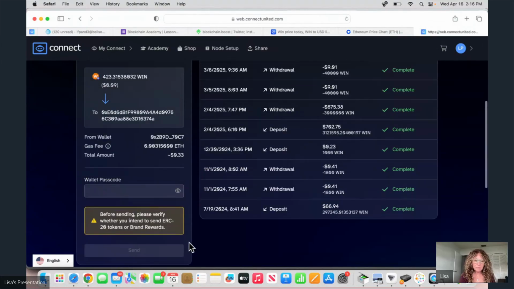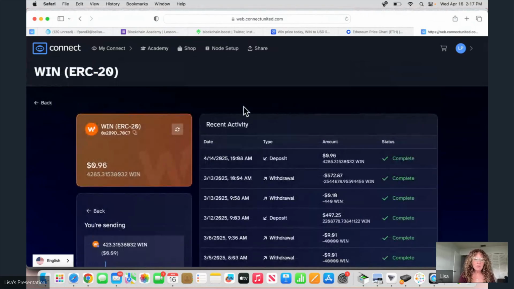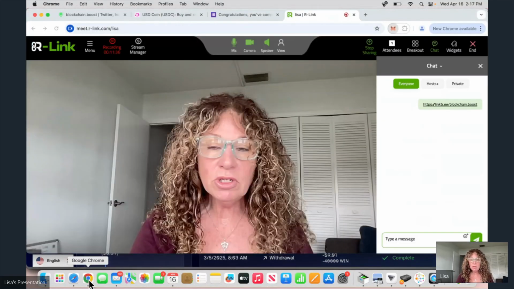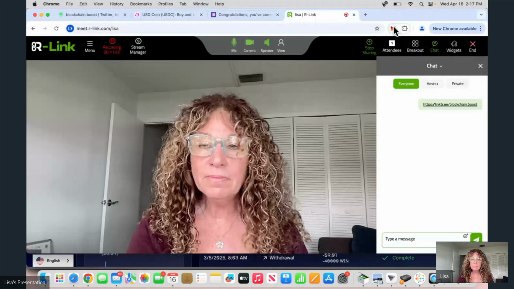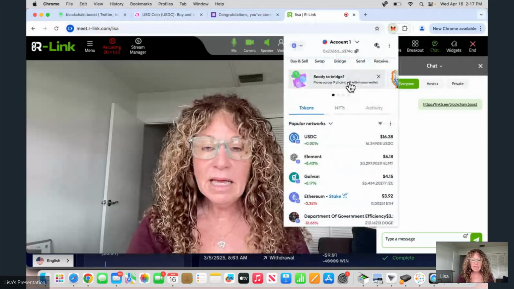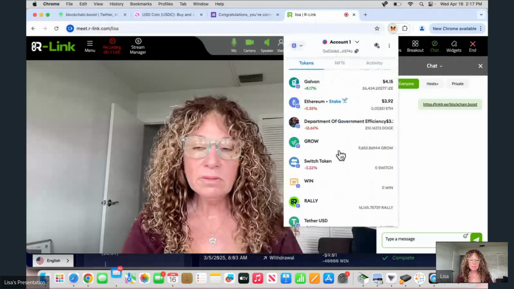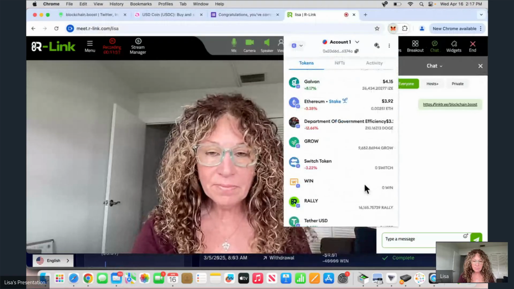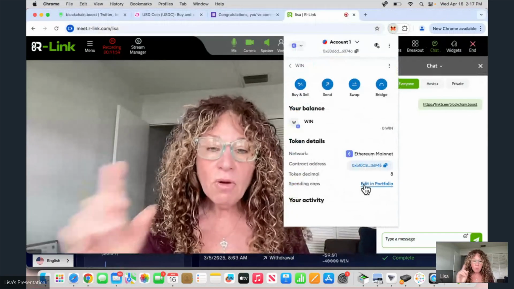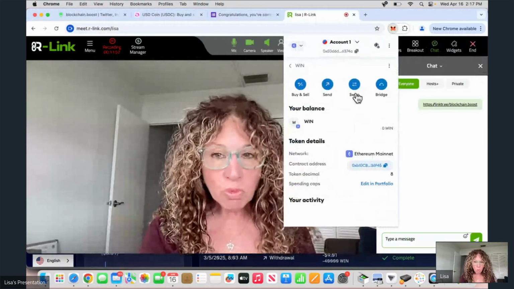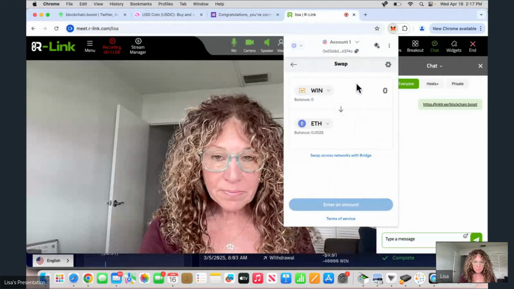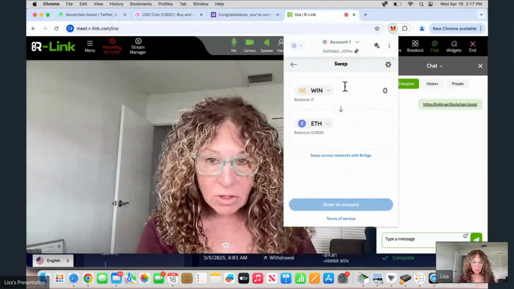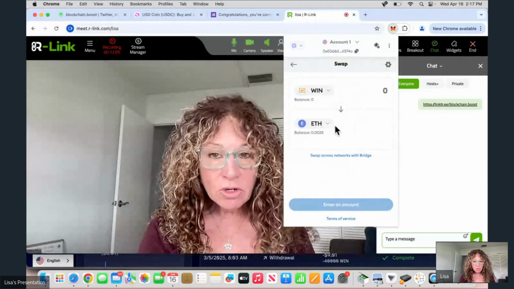Very simple. Okay. So then after that is done, you'll get a notification that it is done. You're going to go back to MetaMask, which is on Chrome. Okay. And then your WIN will be right here with the amount in it. So now what you want to do is you want to swap. You're going to be swapping your WIN for whatever token you want.